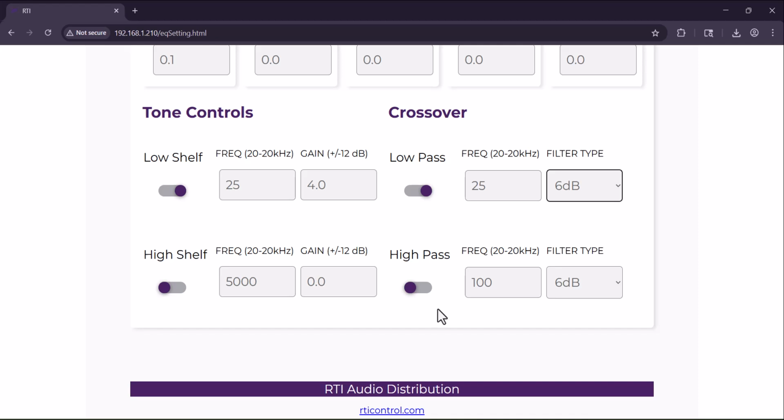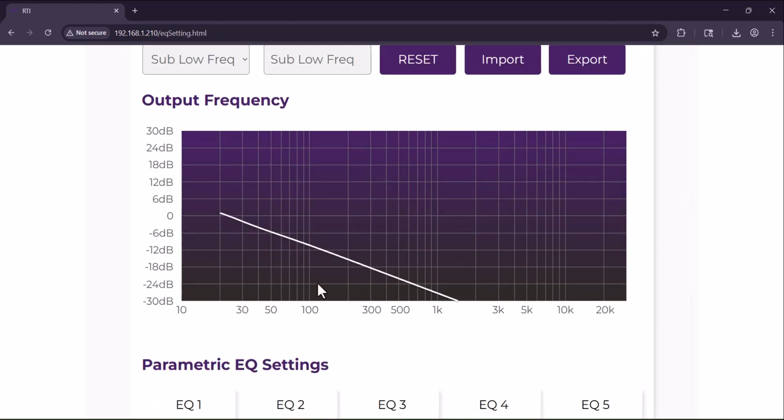Now that our preset has been configured, we can assign it to a subwoofer in a 2.1 system. We'll review that process in a later lesson.